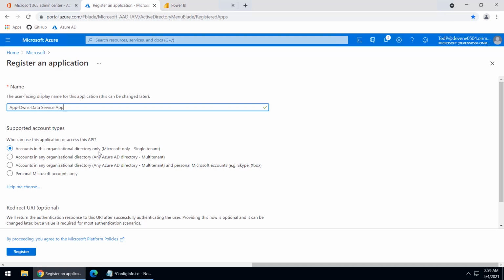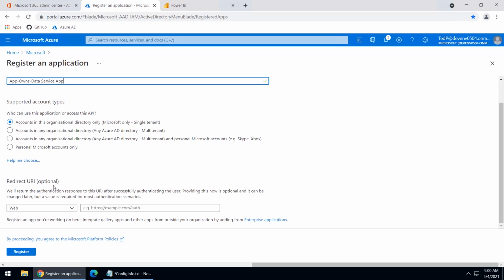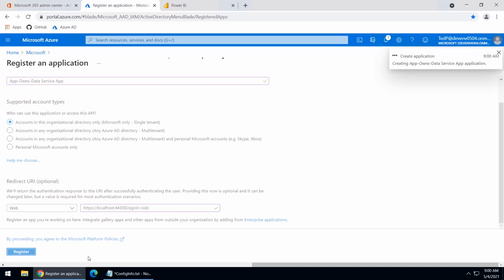And just to be clear, the service principal app can only talk to the Power BI REST API inside the same tenant. So the Power BI REST API does not support going across tenants for service principal access. Now down here, we're going to leave this setting to web because it's a confidential application. One other thing I'm going to do is add in a redirect URI, and this is not for the service principal. This is so a user can log into the AppOwnsData admin application. So let's go ahead and click on register.